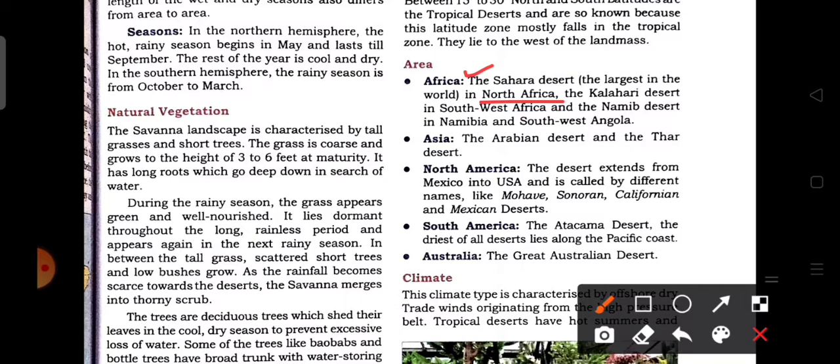After this, we are going to know about South America. In South America, the tropical desert is the Atacama Desert, the driest of all deserts, which lies along the Pacific coast. And in Australia, the Great Australian Desert.